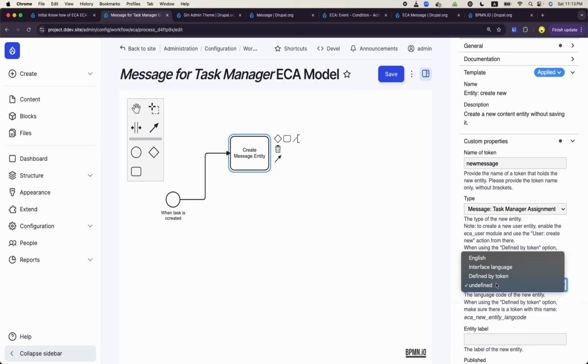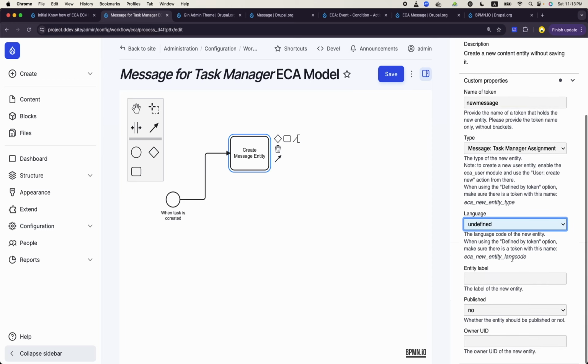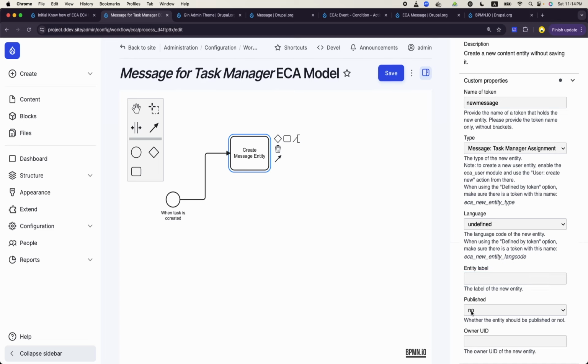The language can be undefined, we can leave it undefined for now, but it can be whatever the site language is. By the way, we will also have a class on creating multilingual sites in Drupal, and this will then make sense to you. The label of the new entity means title or name, so we don't need anything. I think there is no published state for the message entity also, so we will leave these two blank.